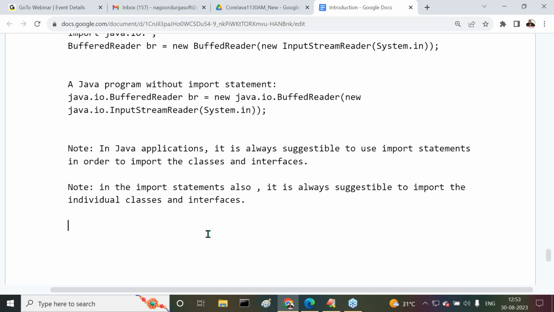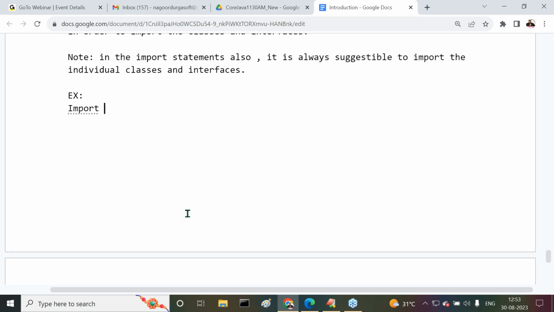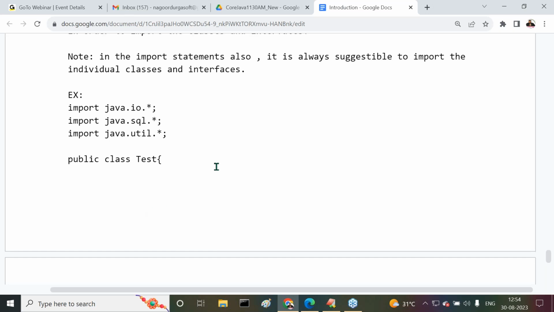For example, I want to write a program. Observe this program carefully. import java.io.*; import java.sql.*; import java.util.*; That's it, like this I have given the program. Next, public class Test. Test is the class we provided. Inside this class Test, what am I going to write?